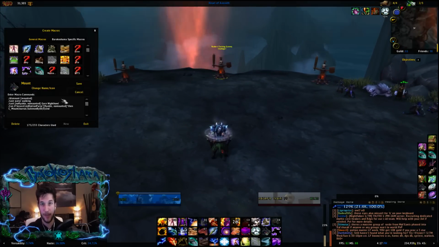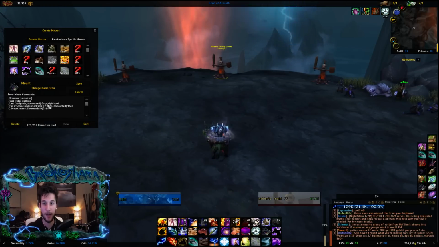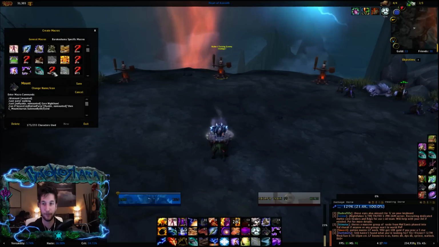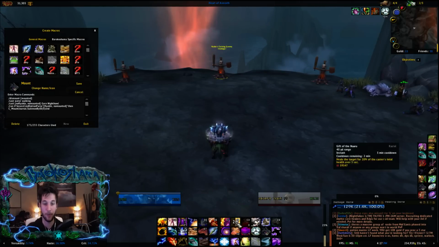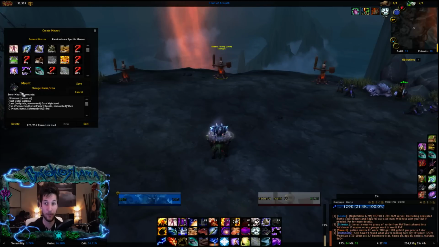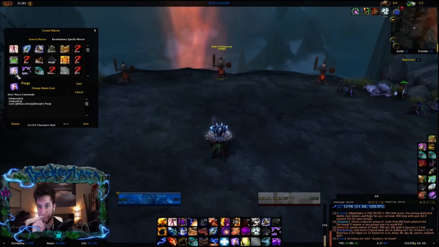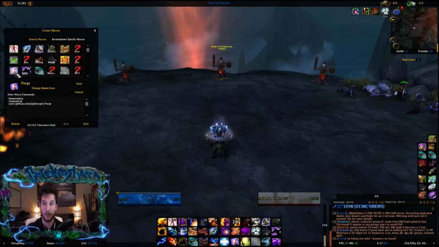So yeah, I'll put that one in the description below. What you want to do is put the name of the mount here in this place. You want to put the name of your favorite mount that you want to use with the macro. And it'll cast water walking so that you can use your favorite mount while water walking on water. Let's go to the next ones.